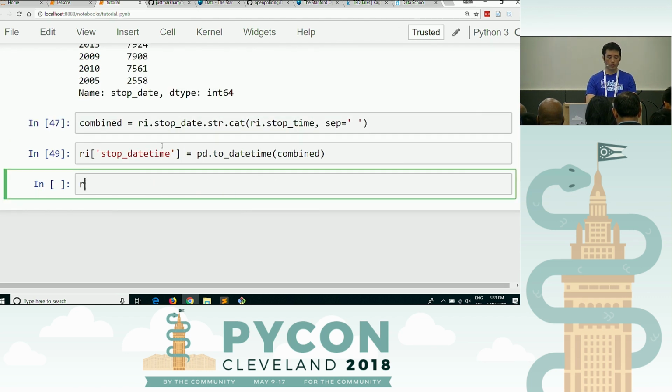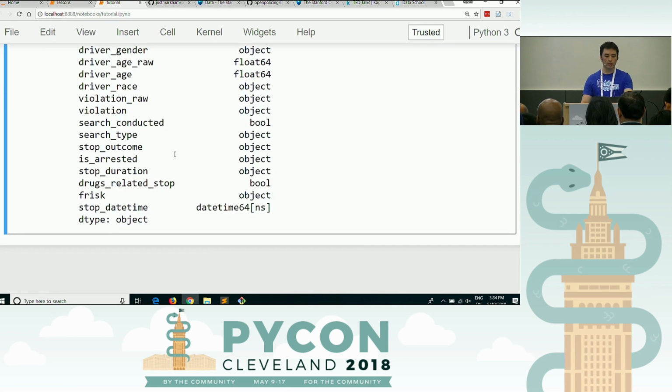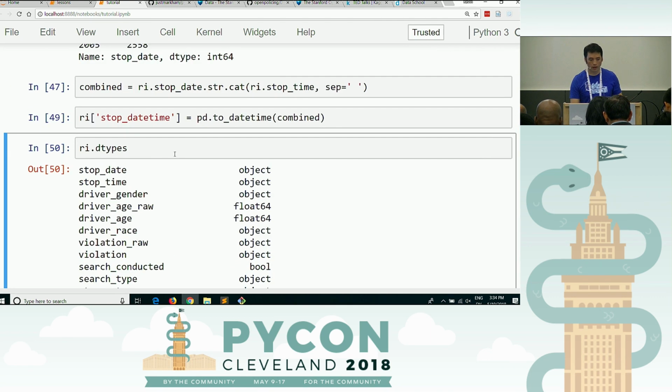I will try to keep those up on the screen, but I will scroll back to them in a second. I want to show you the dtypes and show you that stop_datetime, our new column, is a datetime64 column. That is its data type. I'll leave this up here for one more second, so if you haven't caught up, finish typing that.